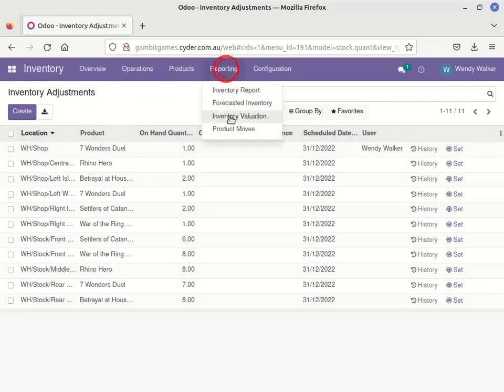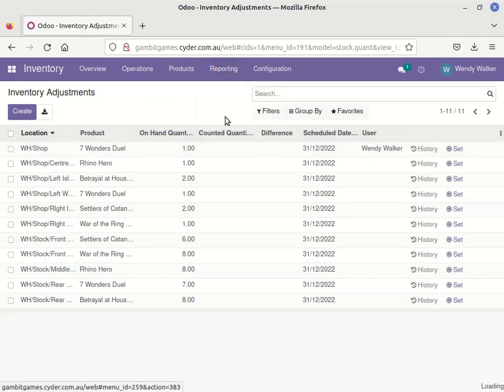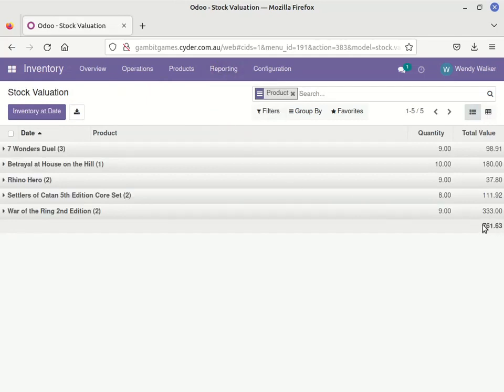We also had a quick look at the different reports we can pull out, particularly valuation, which is probably very handy for tax purposes, to get your quantity of stock at any particular date.